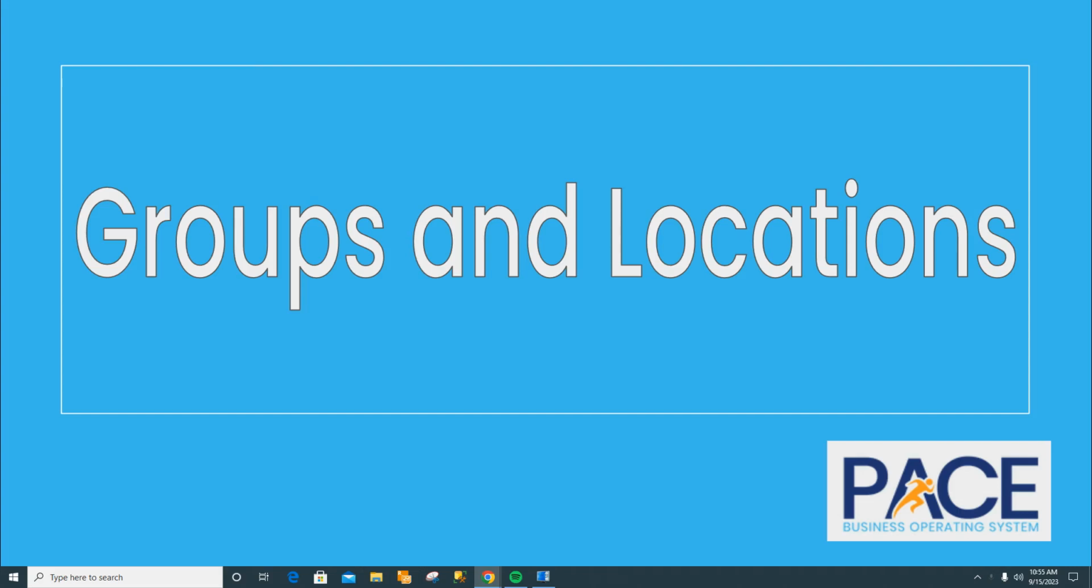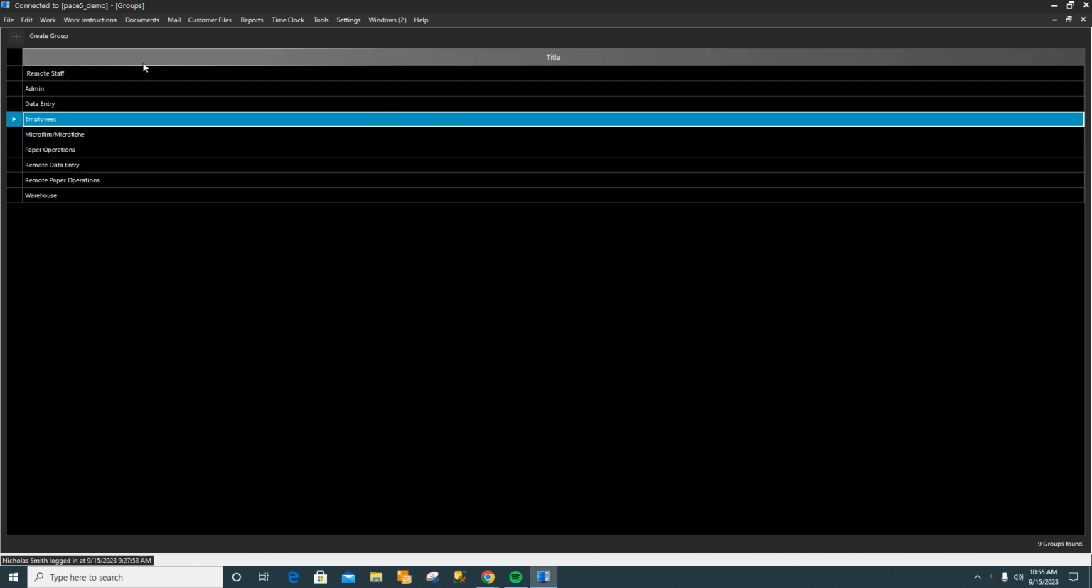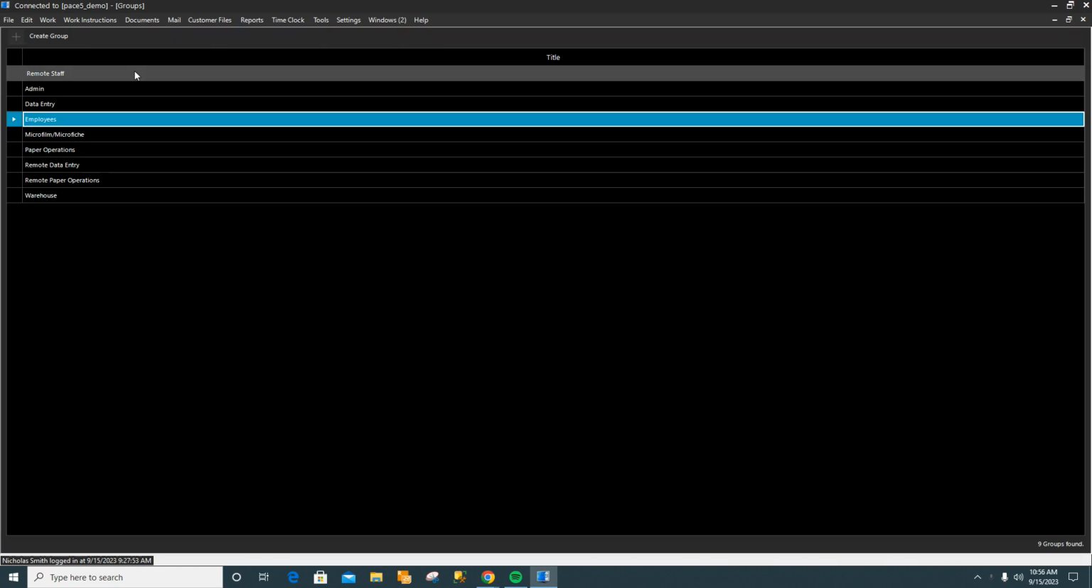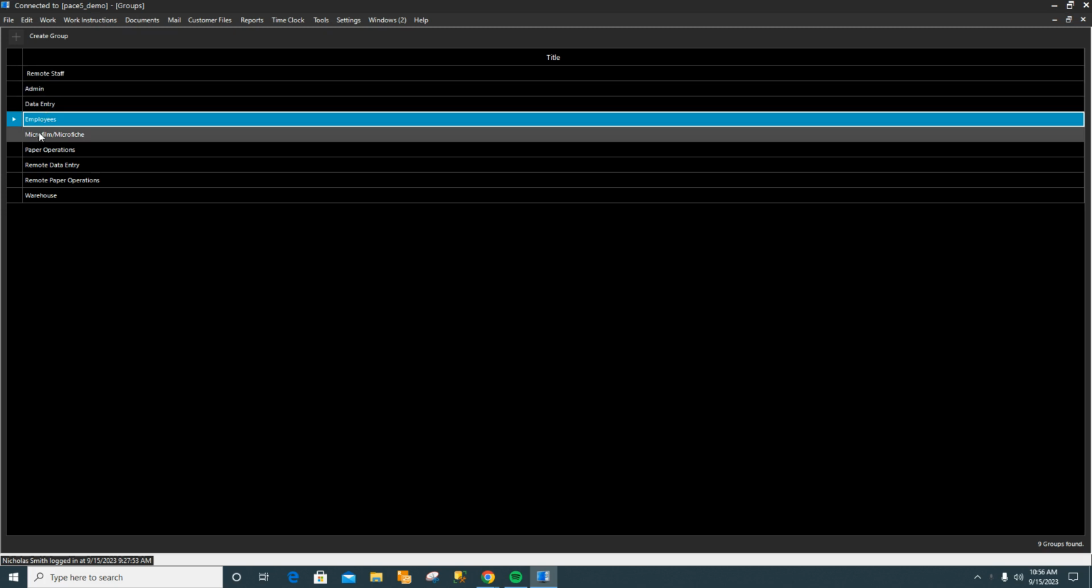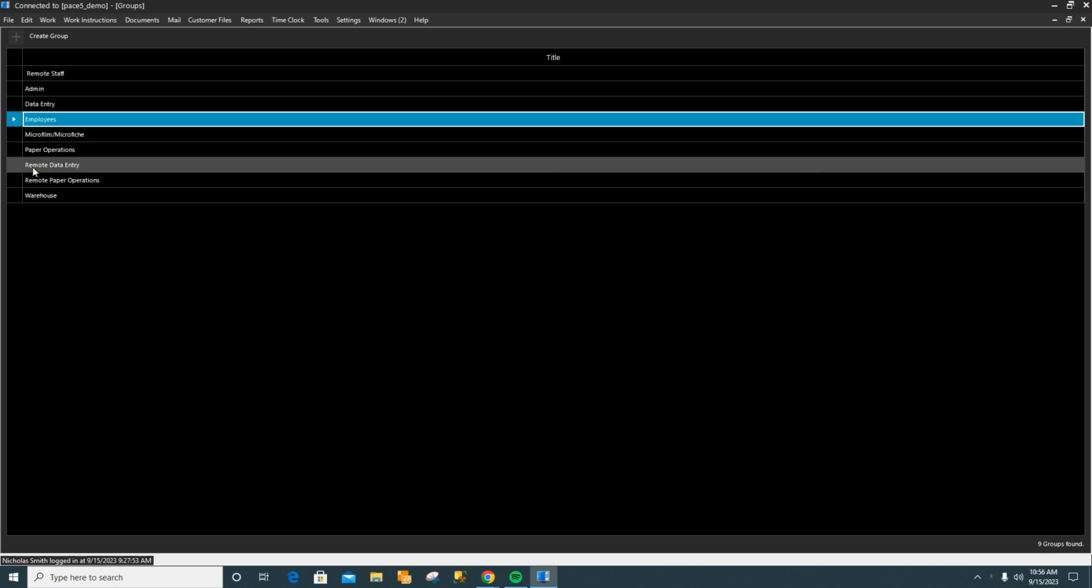Groups and locations. Groups and locations are set up by a supervisor in PACE Admin. I want to take a few moments to show you how we assign access and privileges to employees based on their role. These groups are completely customizable and can be added, changed, or deleted.